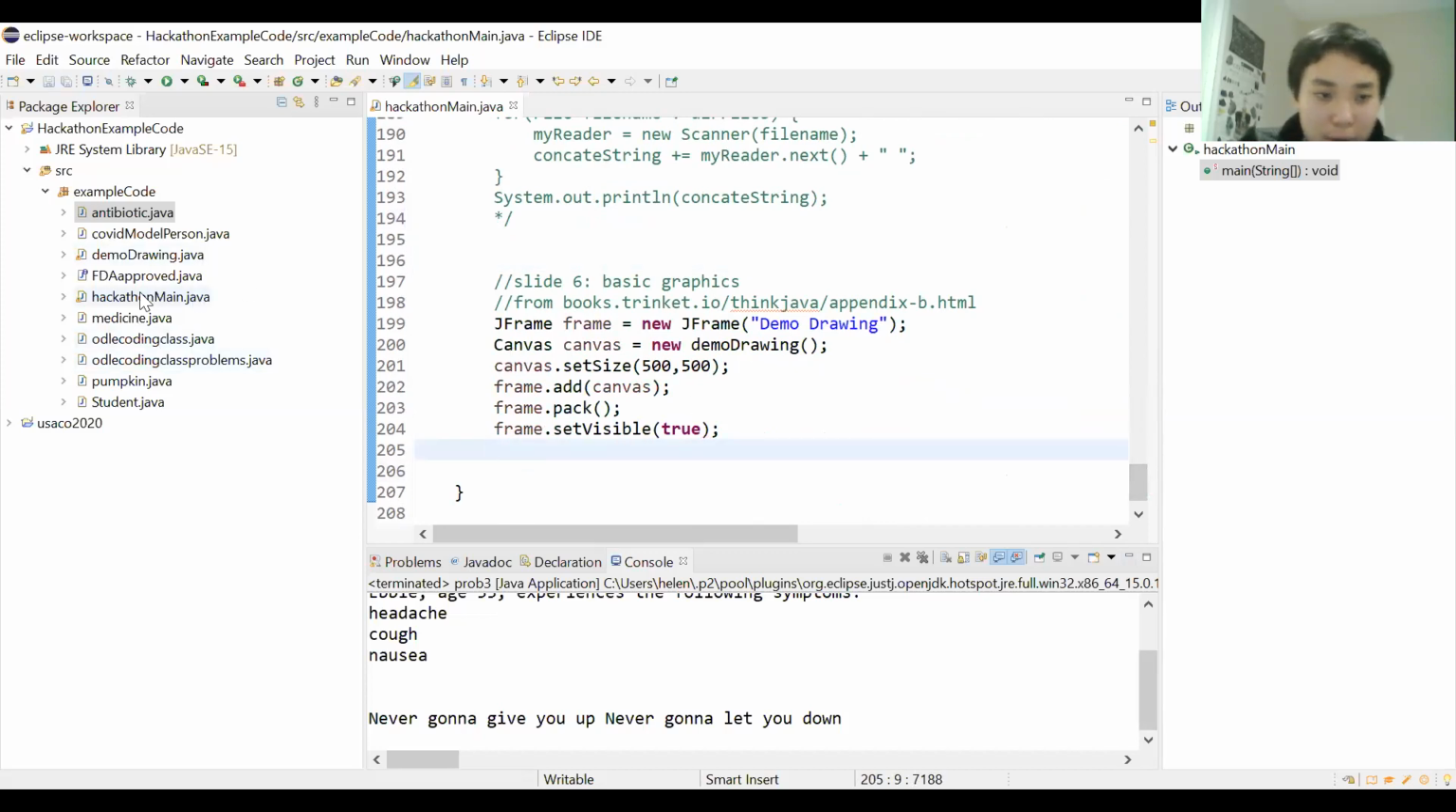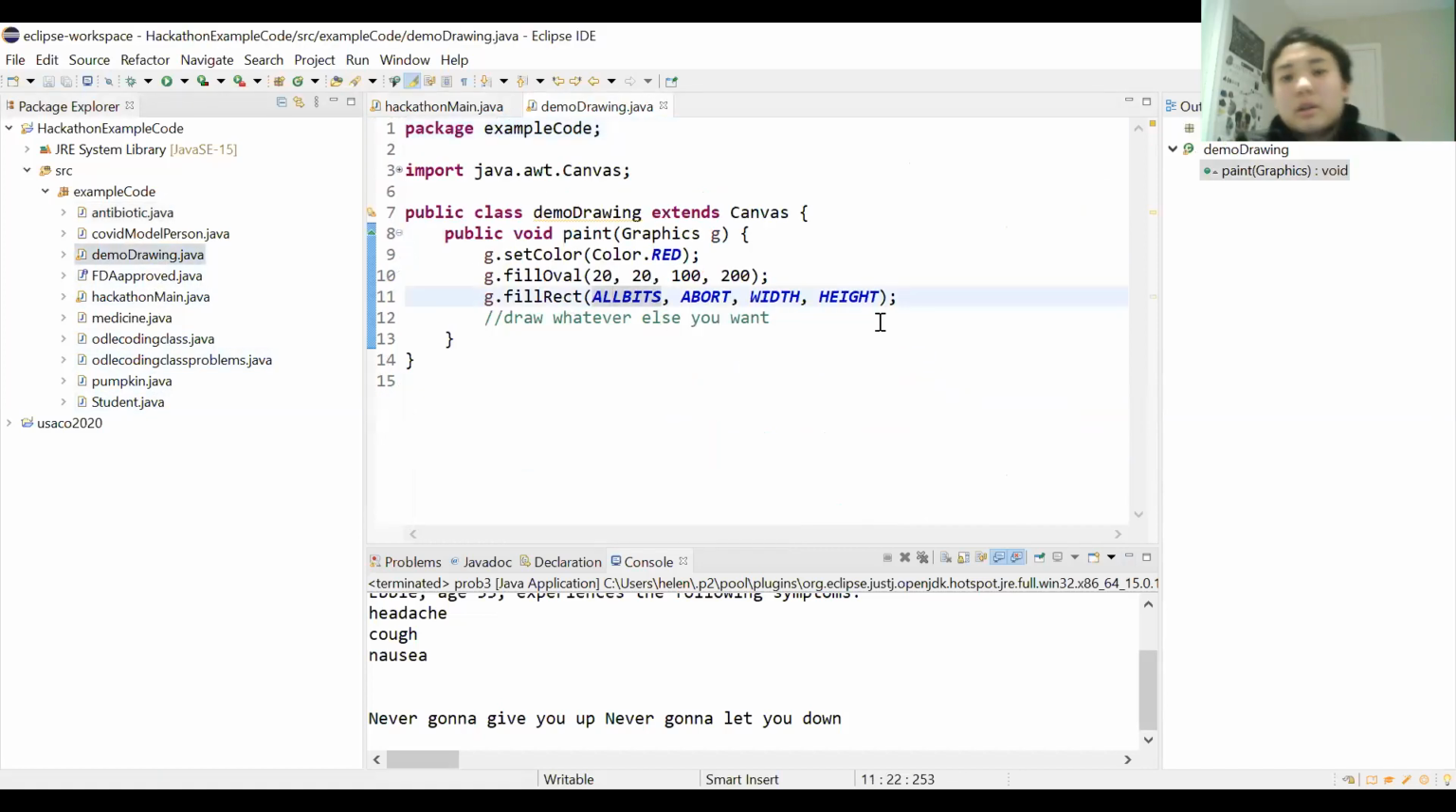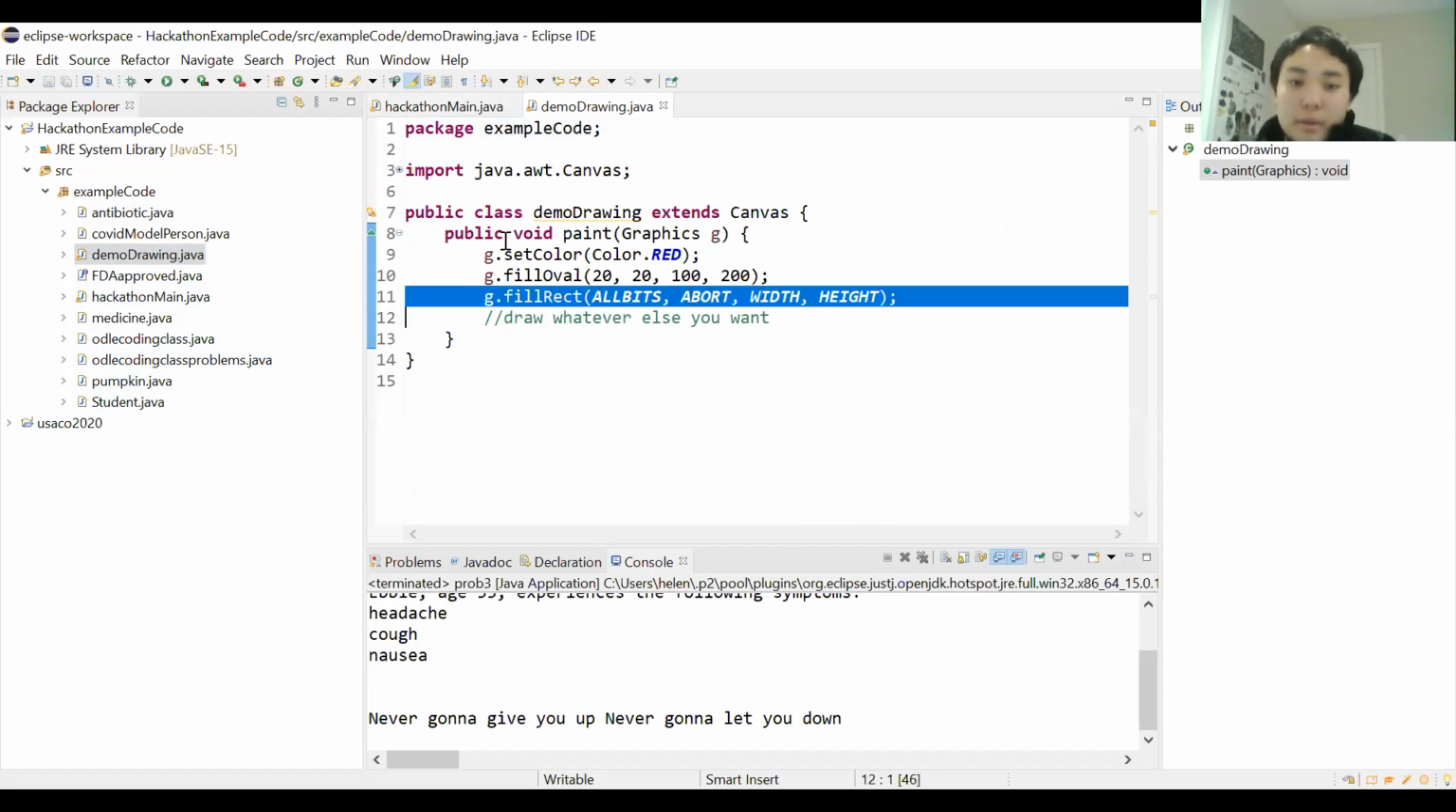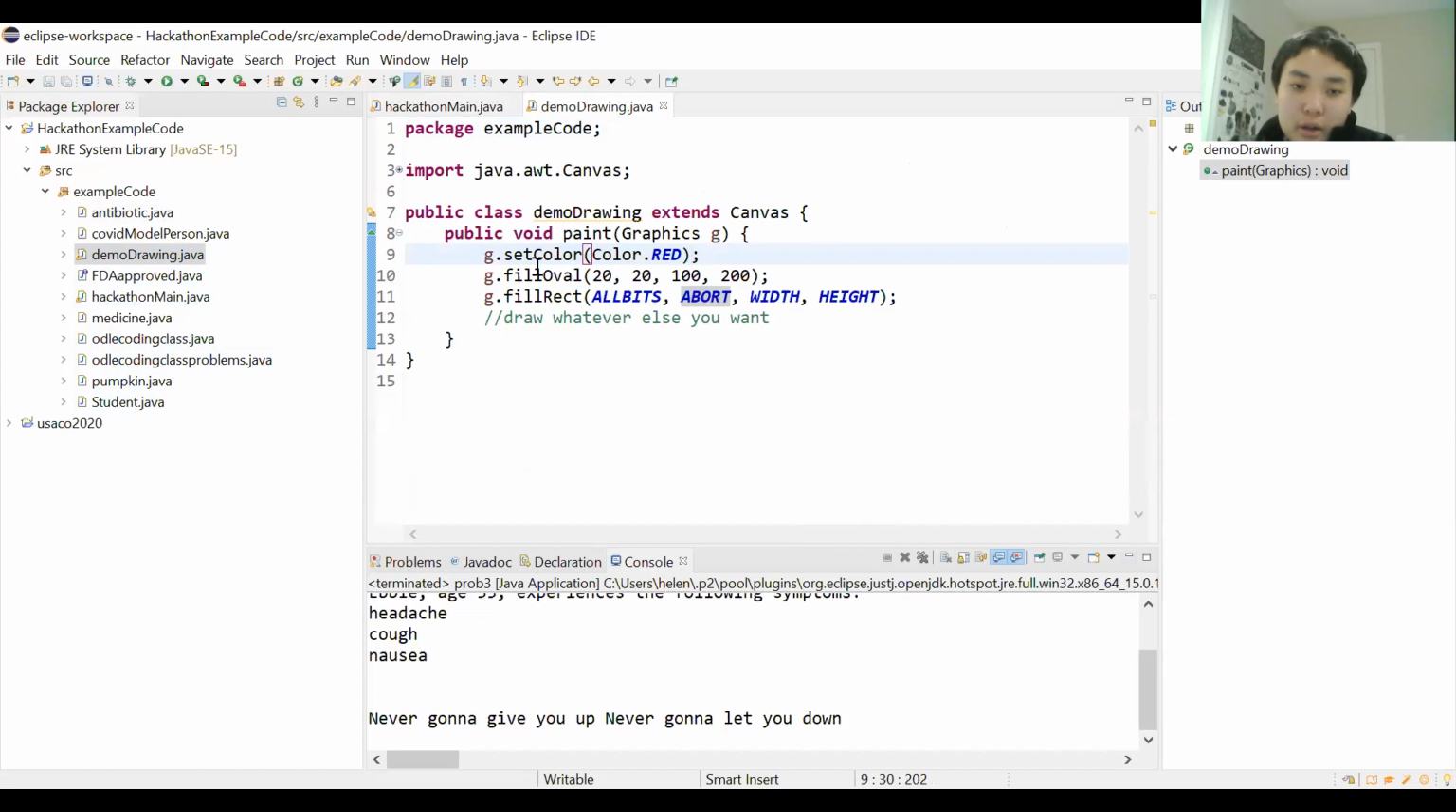And I'll just open up my DemoDrawing.java. Okay, so my demo drawing is really basic. I don't know why I'm making a rectangle that looks like this, but it creates a color for my graphics object g. It fills an oval at this location, and it fills a rectangle for some reason. I don't know why it does that, but it fills an oval at this location.